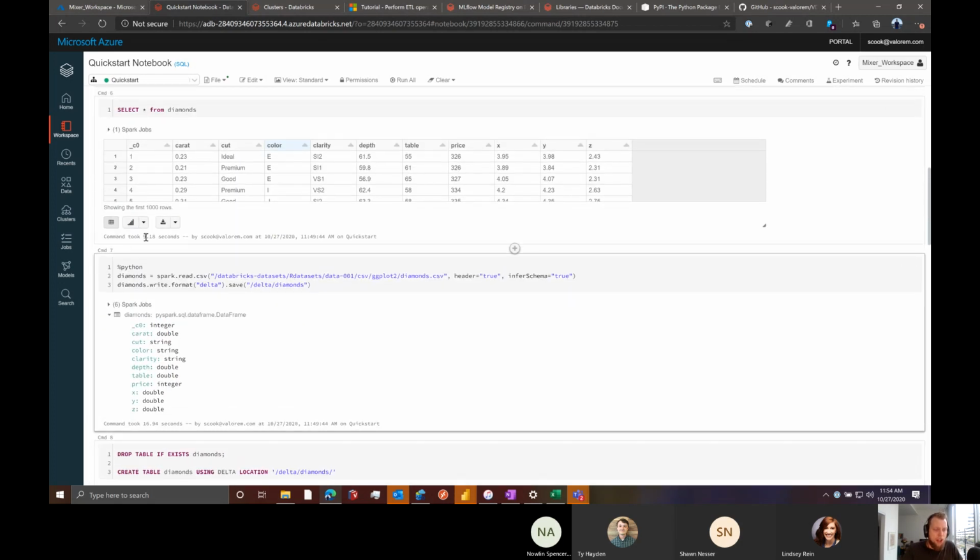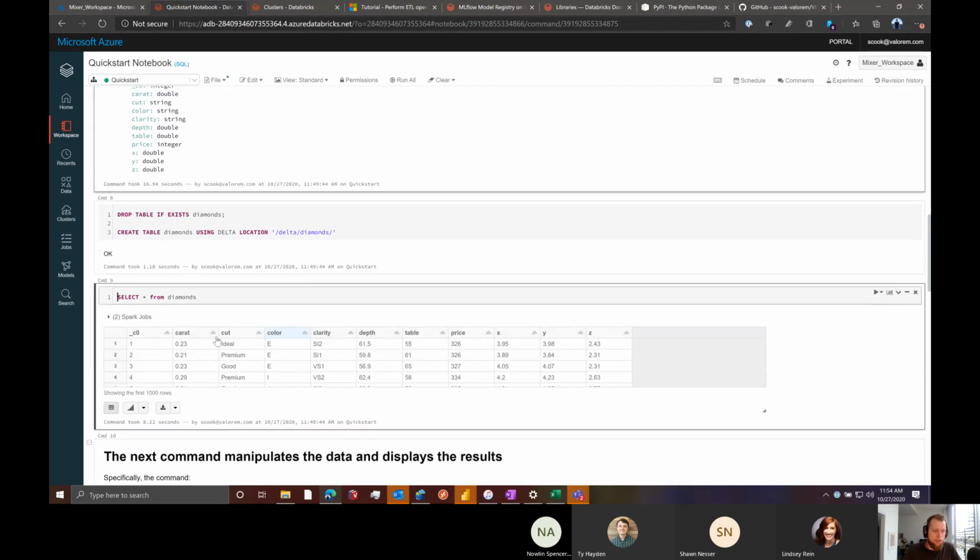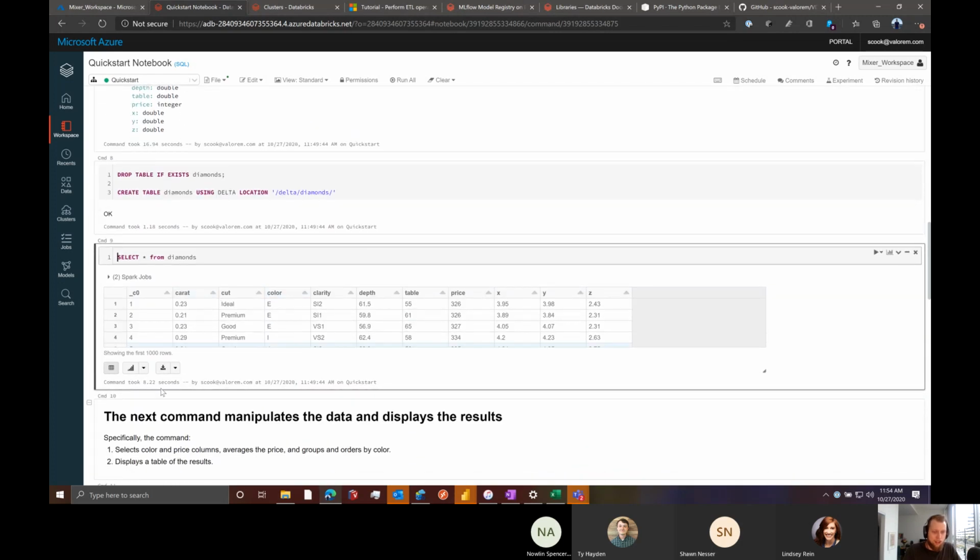Now I want to point out this took 9.18 seconds. And then when we pulled it from the Delta table, it took 8.22. You know, not a big deal at first, but as your data volume increases both horizontally and vertically, this is a really important optimization.